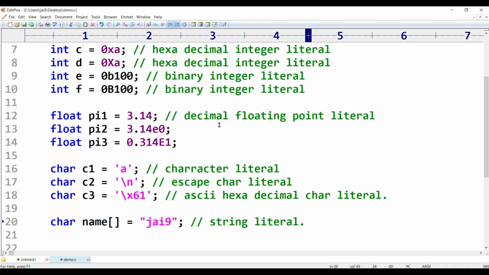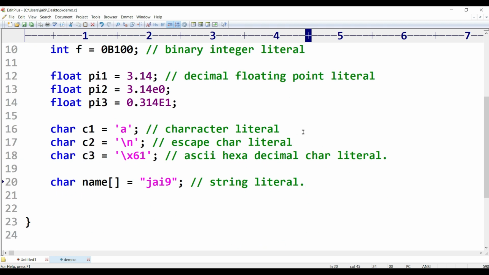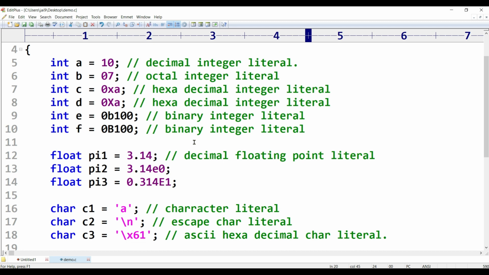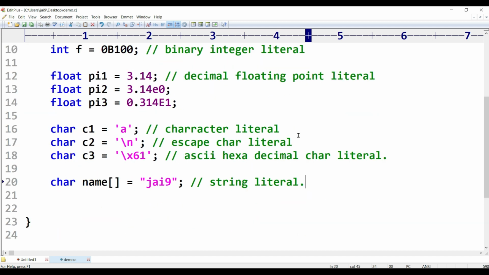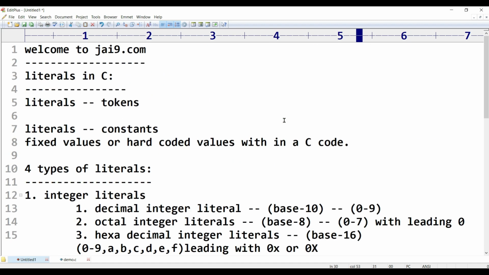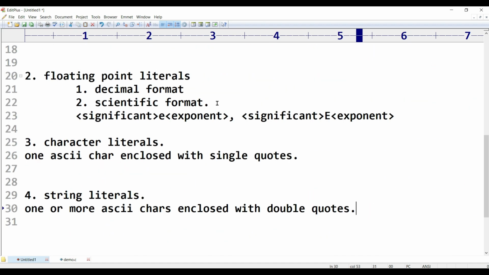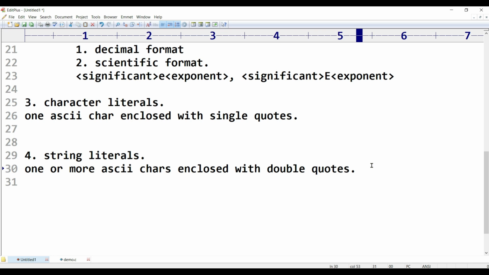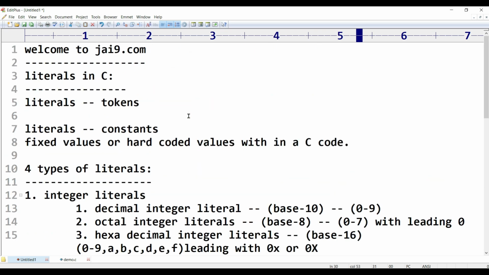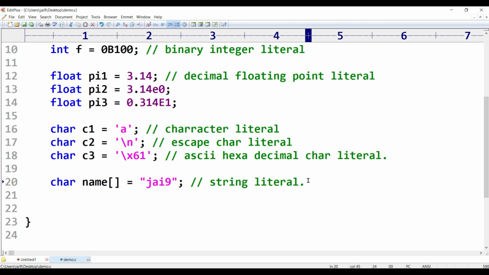If you want to print it also, you can print it. That's not a big deal. And this is about the session for now, about the literals. We will discuss operators in the next session. And this is about the literals.